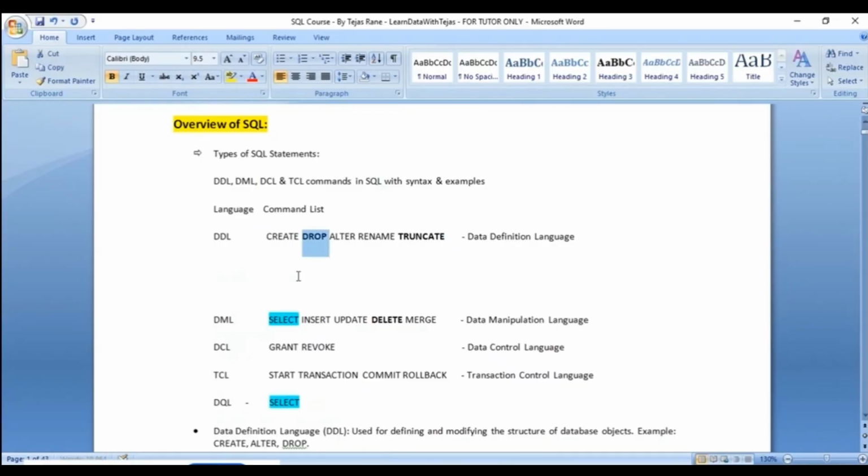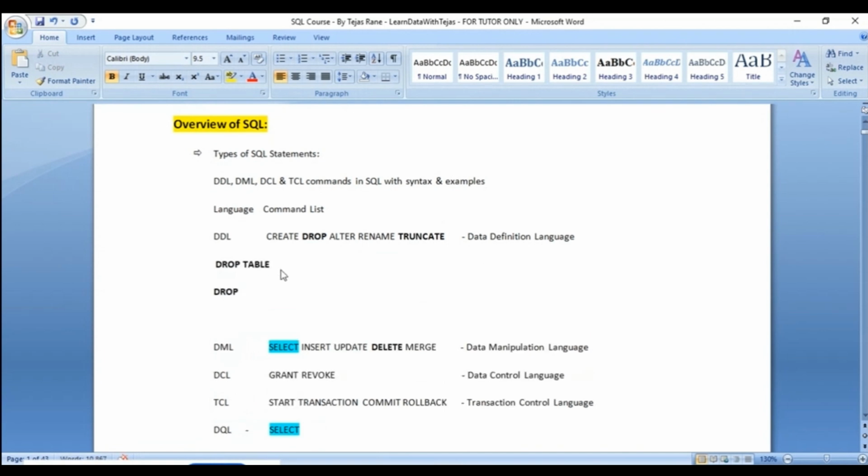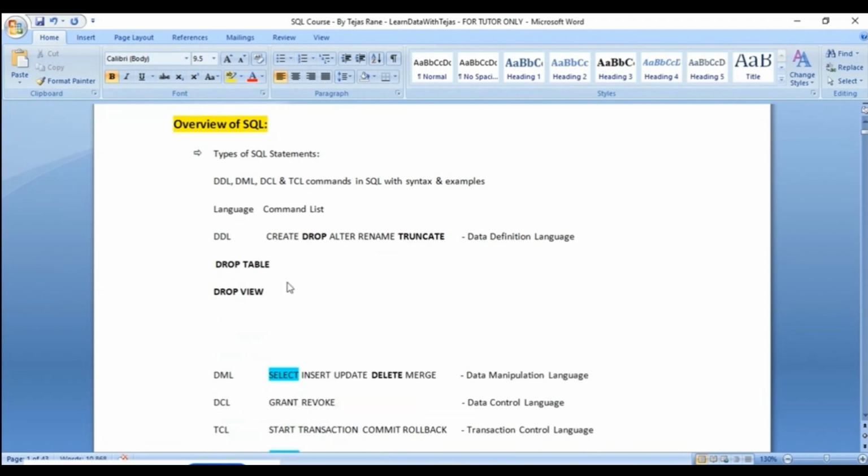We'll be focusing on the drop command. Drop, again, what we need to drop: we can drop a table, we can drop any temp tables, we can drop views. Dropping any object means deleting that object completely from the database. If you delete this object, you have no trace of what it was before; it is deleted permanently from the database, which is db.